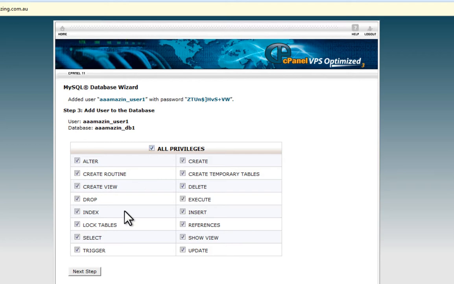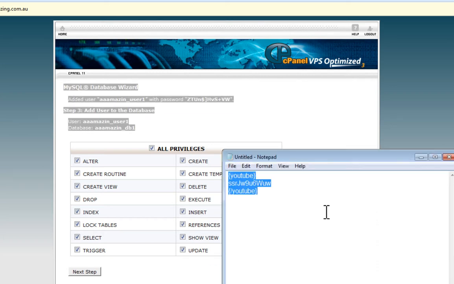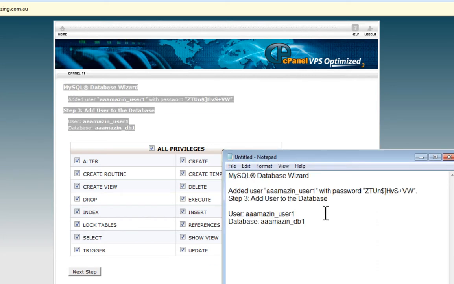Before I go ahead and click on the next step, what I want to do is copy and paste all of this information. So that's a quick way for me to get my password, my username, and my database. And those are the information that I'll need when I set up Joomla.